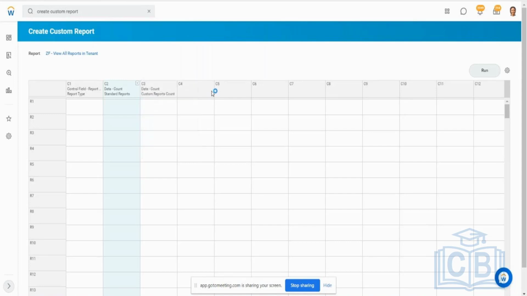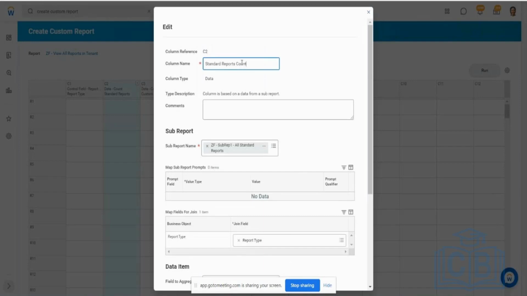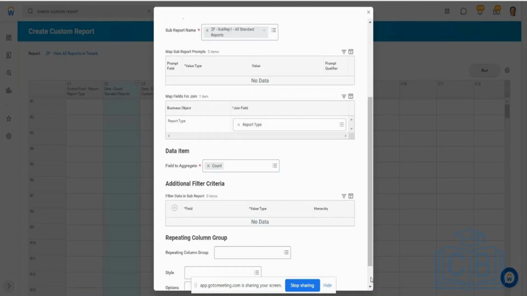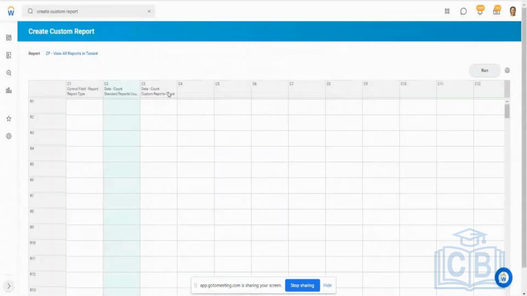So let me edit the first data column, and I want to call it the same as my second, which is standard reports count. Now I want to add a new column with the same parameters. I can click here and create a duplicate column. This will add a new column and I can make whatever changes I want to. For now, let's not do any of those. I have created a composite report with data being pulled from two sub reports. So let's run this now.